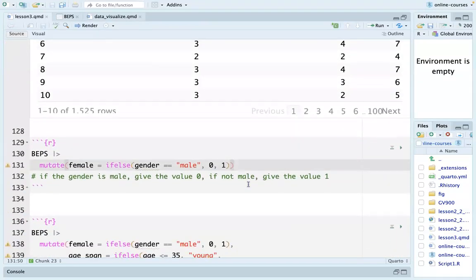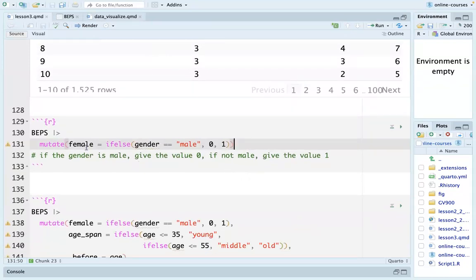Okay. So let's go on to create a female variable, which we use ifelse. The ifelse means we give the conditions. If it meets the condition, gender is equal to male, we assign it the first value, in this case 0. If it's not male, then we give the value 1.